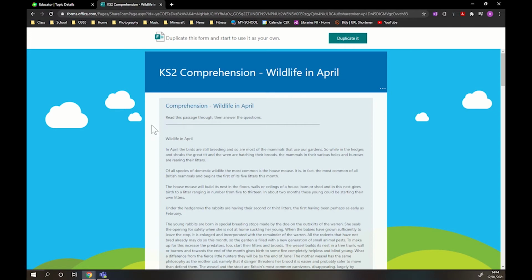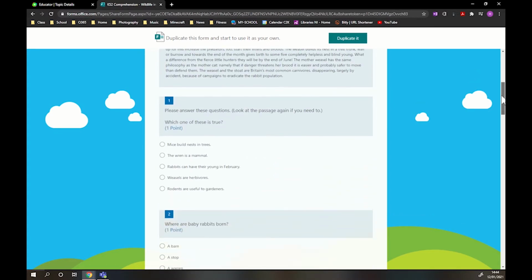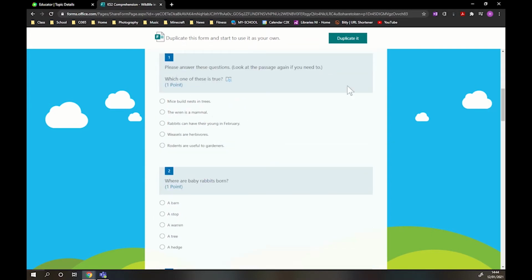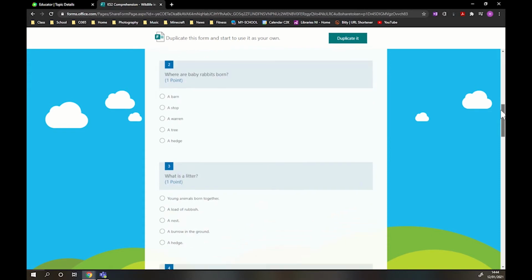So this is a pretty short comprehension exercise. As you can see, the text there, you can see it all fits within that one screen. There are 10 multiple choice questions. Each question has been assigned 1 point. So whenever the children complete this assessment through Teams, it'll automatically generate a score of what the children have got out of 10.